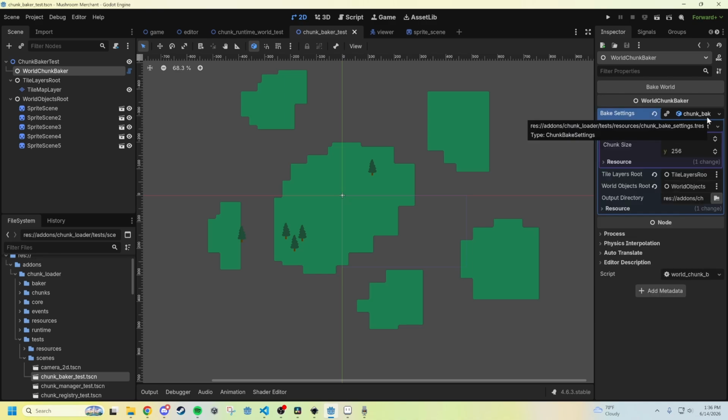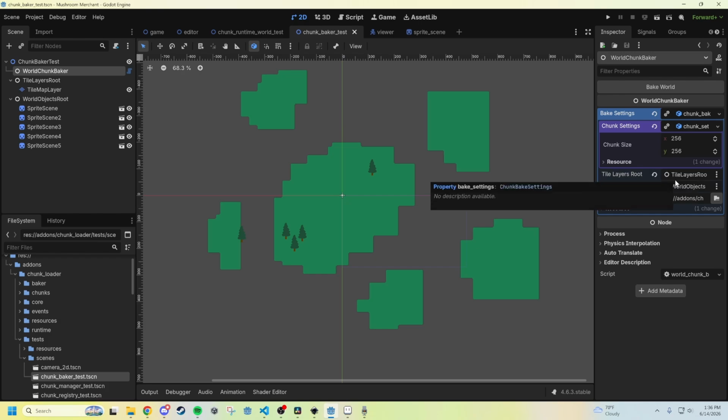You can just create a new resource called chunk bake settings. And you can also configure the chunk size. I set it to default of 256 by 256, which I think is a pretty good size. And then you set the tile layers root to the root node that will have all of your tile map layers. Feel free to add as many tile map layers as you need. I just have one in the example, but it supports multiple layers. It'll look through everything inside of this tile layers root.